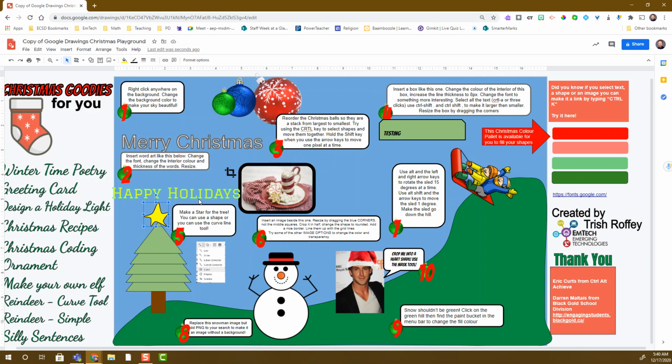All right, next let's hop over to number 6. Insert an image beside this one. Resize by dragging the blue corners, not the middle squares. Cut it in half. It's called cropping it in half. Change the shape to rounded, add a nice border.